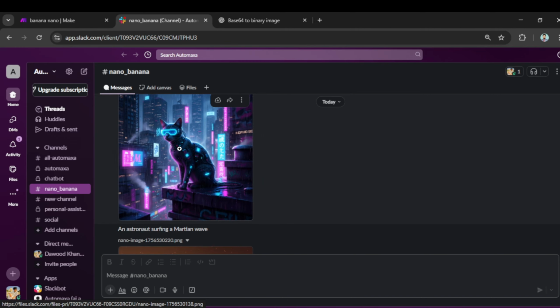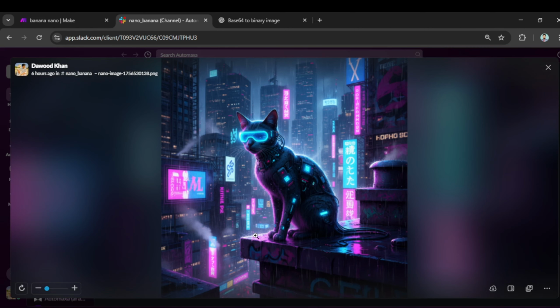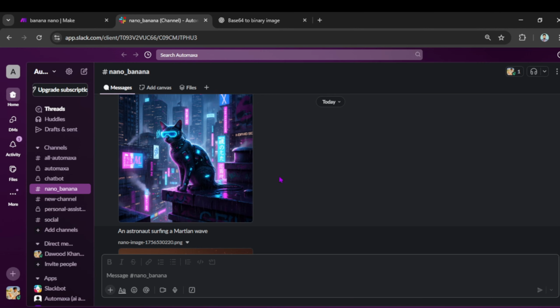And look at another example. I just told it a cyberpunk Kate wearing nano glasses. And look at the image, look at the quality, look at the details.